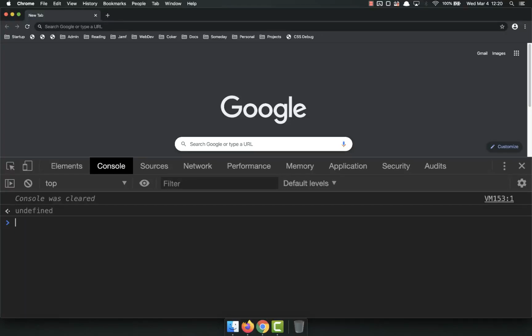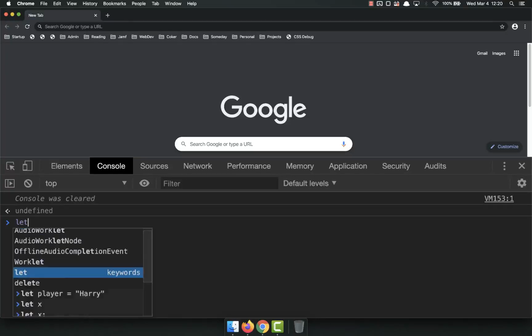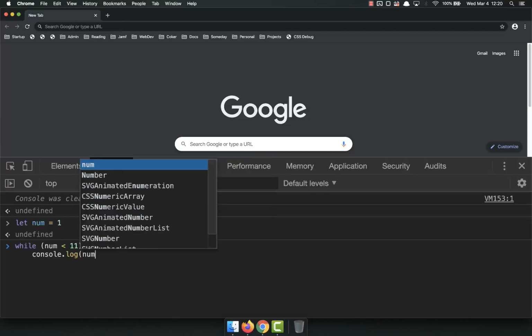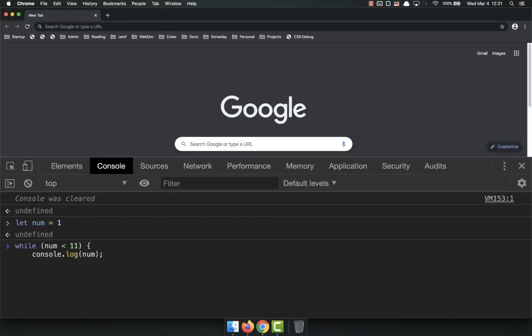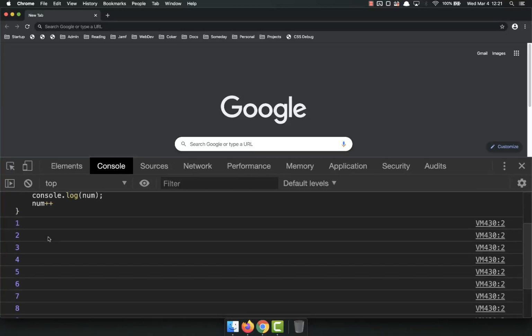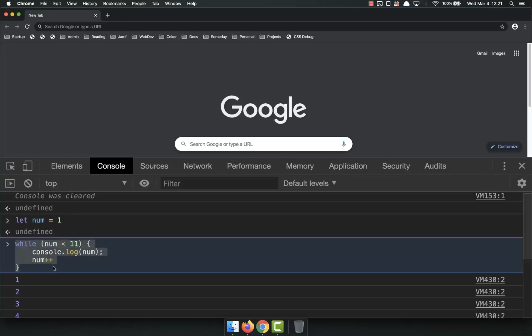For example, if we wanted to print the numbers 1 through 10 to the console, one way we might be able to do it is using a while loop. So let's do let number equal 1, and then while number is less than 11, console.log number, and then we need to increase number by 1. So the plus plus, just like in C++, increments by 1. So close, boom. We printed all of our information to the console, and all we did was write a few lines of code instead of having to write it all out.